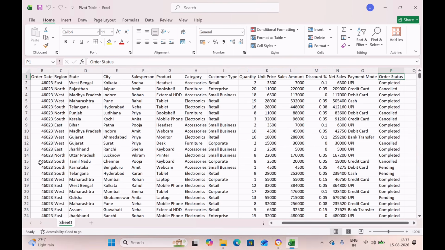Now imagine trying to analyze 10,000 records manually. For example, if someone asks us what are the total sales in each region, or which product generated the highest sales, or what were our monthly sales. Doing this manually would take a lot of time. This is exactly where a pivot table becomes extremely useful.